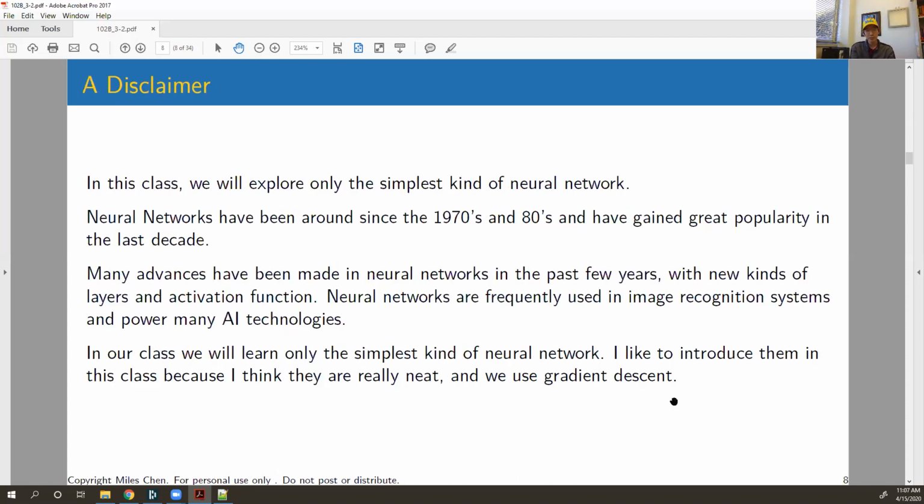As far as this class goes, you can take an entire course on neural networks. You can dedicate your whole life to researching and developing better neural networks. We're going to spend like a week and a half on it, and we're only going to look at the simplest kind of neural network.